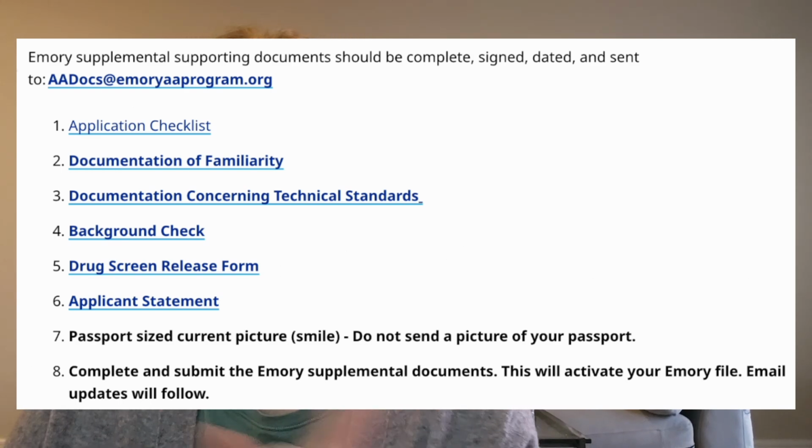This includes the application checklist, documentation of familiarity, which is the shadowing document, documentation concerning technical standards, background check, drug screen, release form, applicant statement, a passport size current photo, and then it basically says step 8, complete and submit the Emory supplemental documents. This will activate your Emory file.